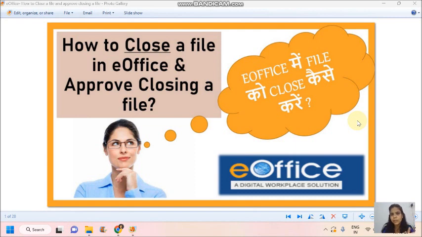So in actual physical presence, we pick up the file from our table, and there is some archive place or some almirah where we keep that file for future reference, because this file may be needed in future. So that means we are picking up the file from our inbox, from our table, and keeping it at a safer place. So in eOffice, this procedure of picking up a file from the inbox and keeping it at a safer place for future usage is called closing a file.